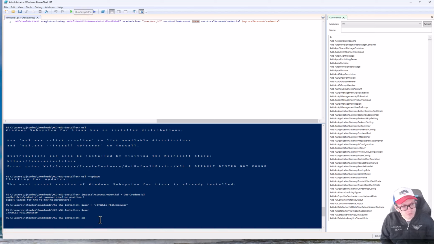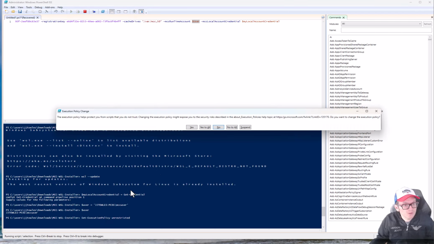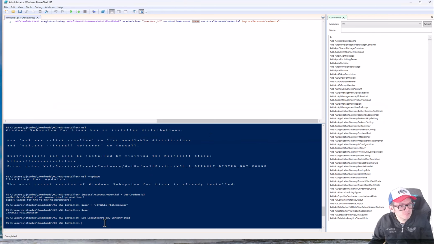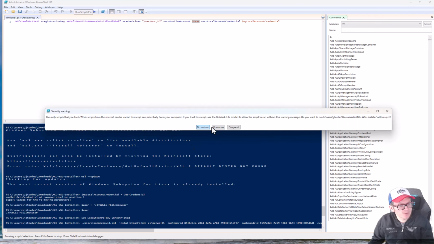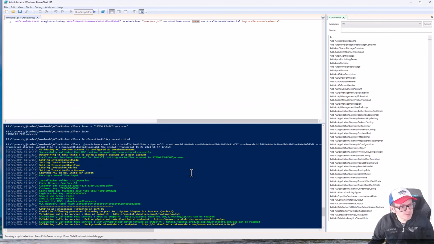We need to set our execution policy to unrestricted so it actually works. Yes to all. And then we're going to execute this and see how it actually goes, shall we? Let's see.